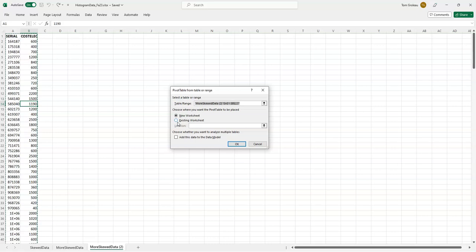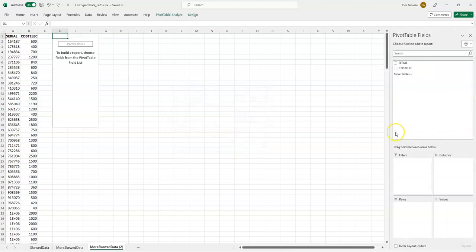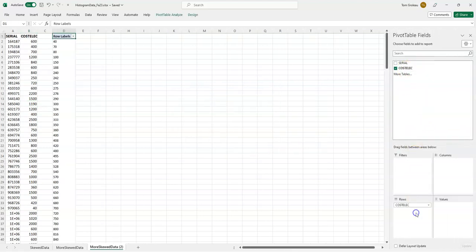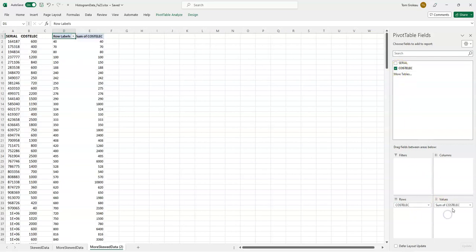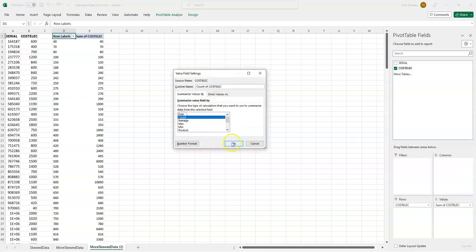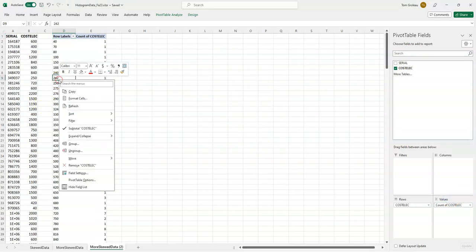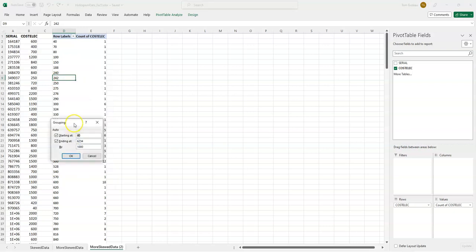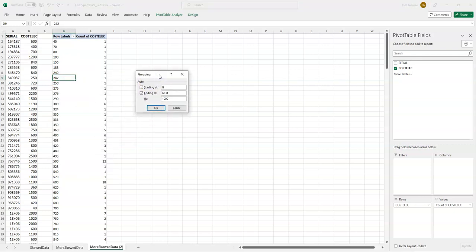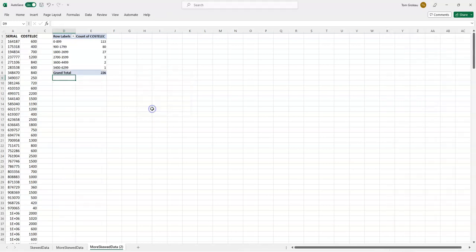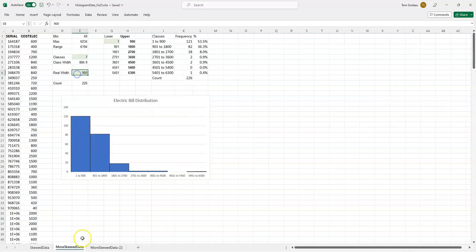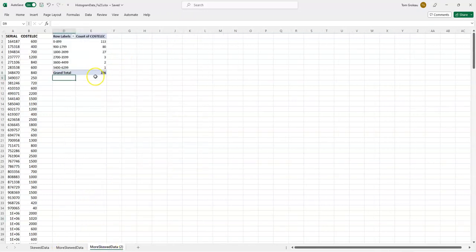Normally I would put my pivot table in a new worksheet, but this is going to be small enough. I'm going to go ahead and put it here. Put the cost of electric in here, over here, count it, and then I want to group it. Now, I want to start at 0, just like I started before, and I believe we did 900. I'm going to say OK, and then go back and check this and see. Yeah, we did classes of 900, so I'm going to do classes of 900.